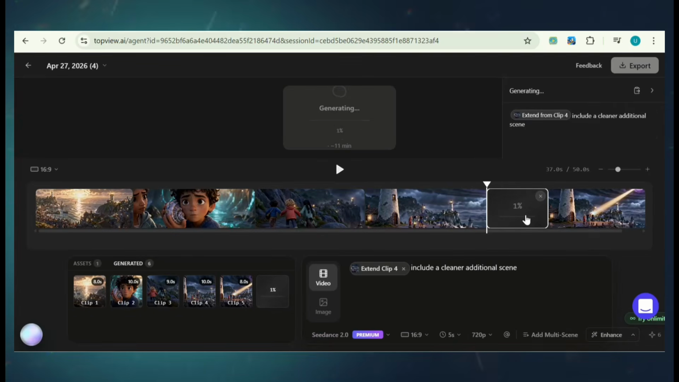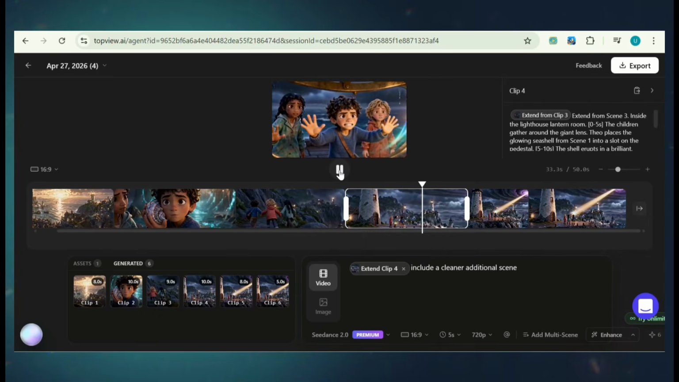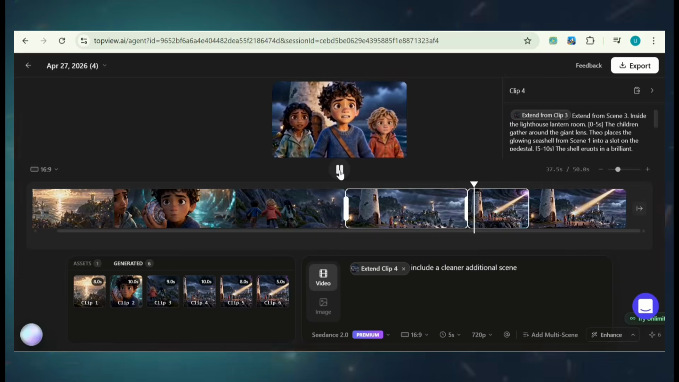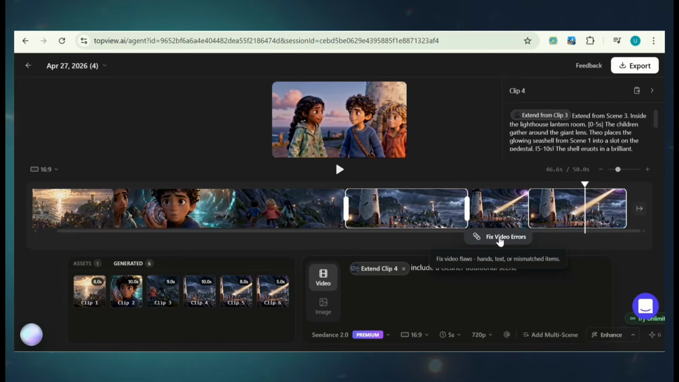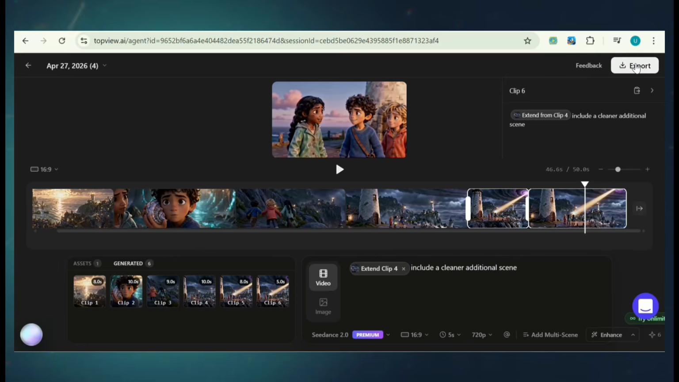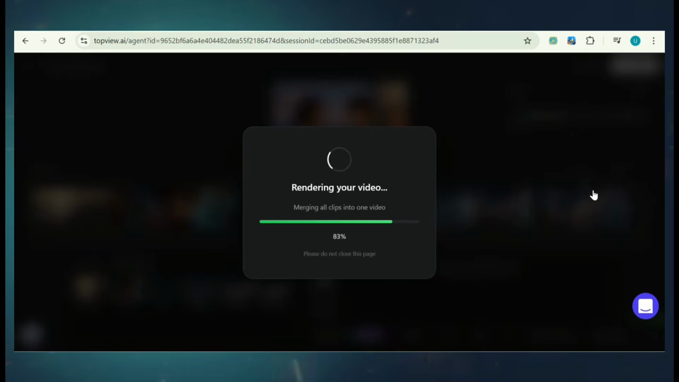Then I'll hit Send. You can see the new clip generating. And just like that, it's done. Notice how seamlessly the original clip transitions into the new one? Really impressive. If needed, you can also click under any clip to fix errors. Once everything looks perfect, I'll click Export Full Video, then Final Start Export. And here is our final video.